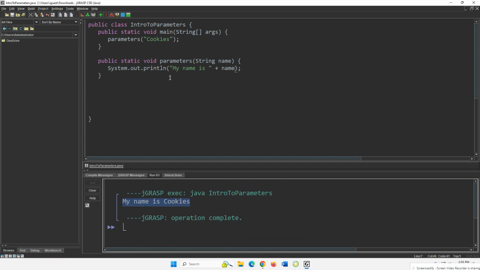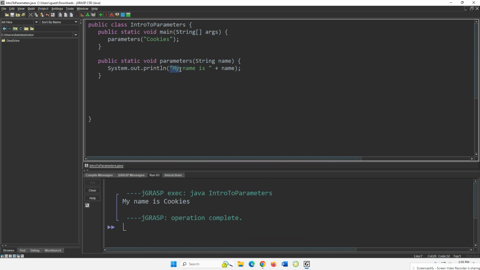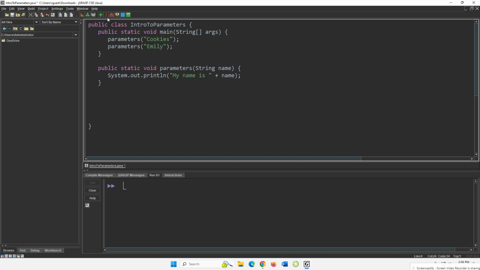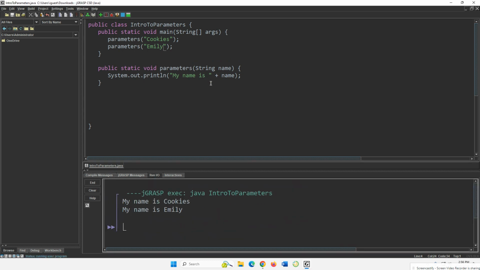Let's walk through what it does. So what we are doing is we are printing "My name is", and then we have a variable called name. And where's that coming from? It's coming from this method. And where is that coming from? It's coming from whenever I call parameters, I actually have to give it a string. So let's say "cookies", right? So I could call this method again, and I could say "Emily", and I could compile it and run it.